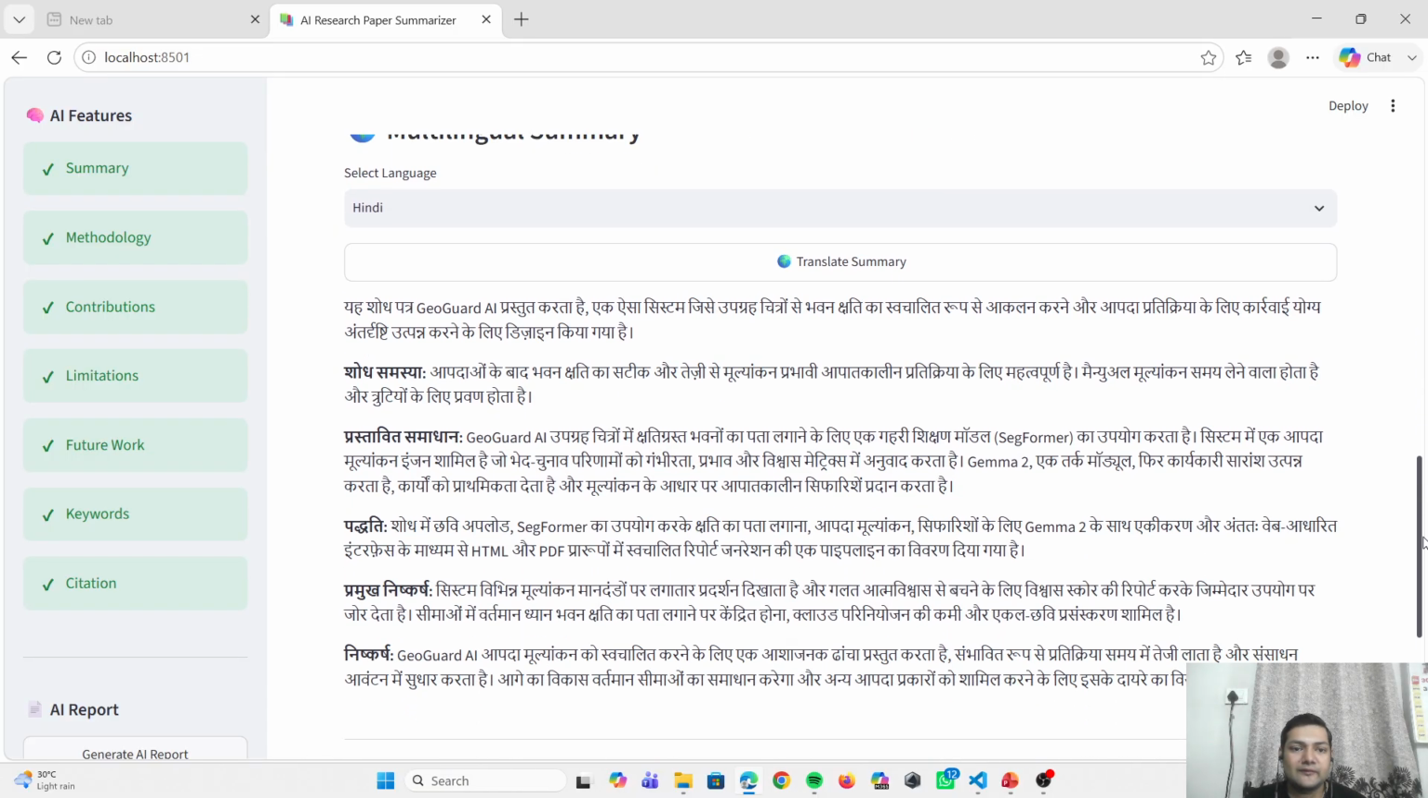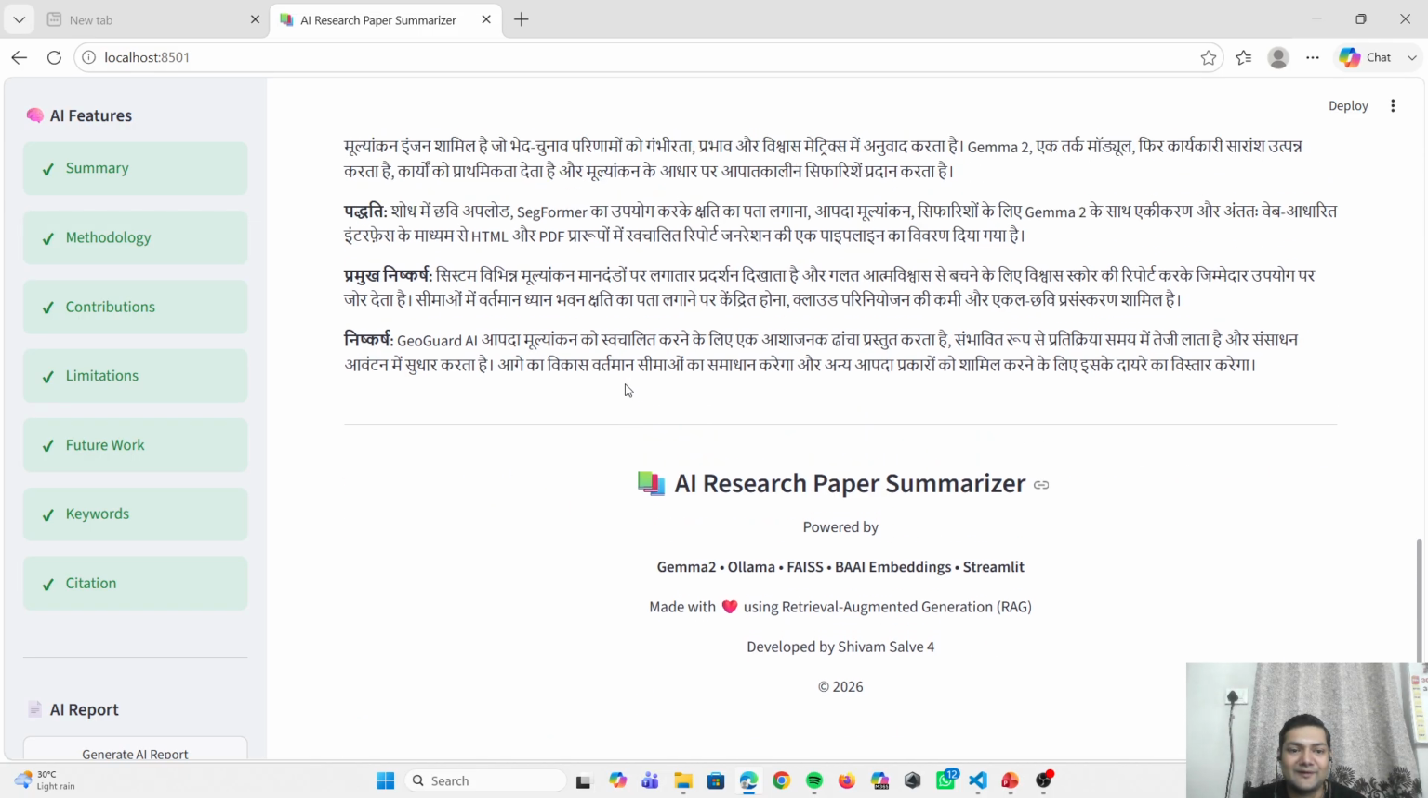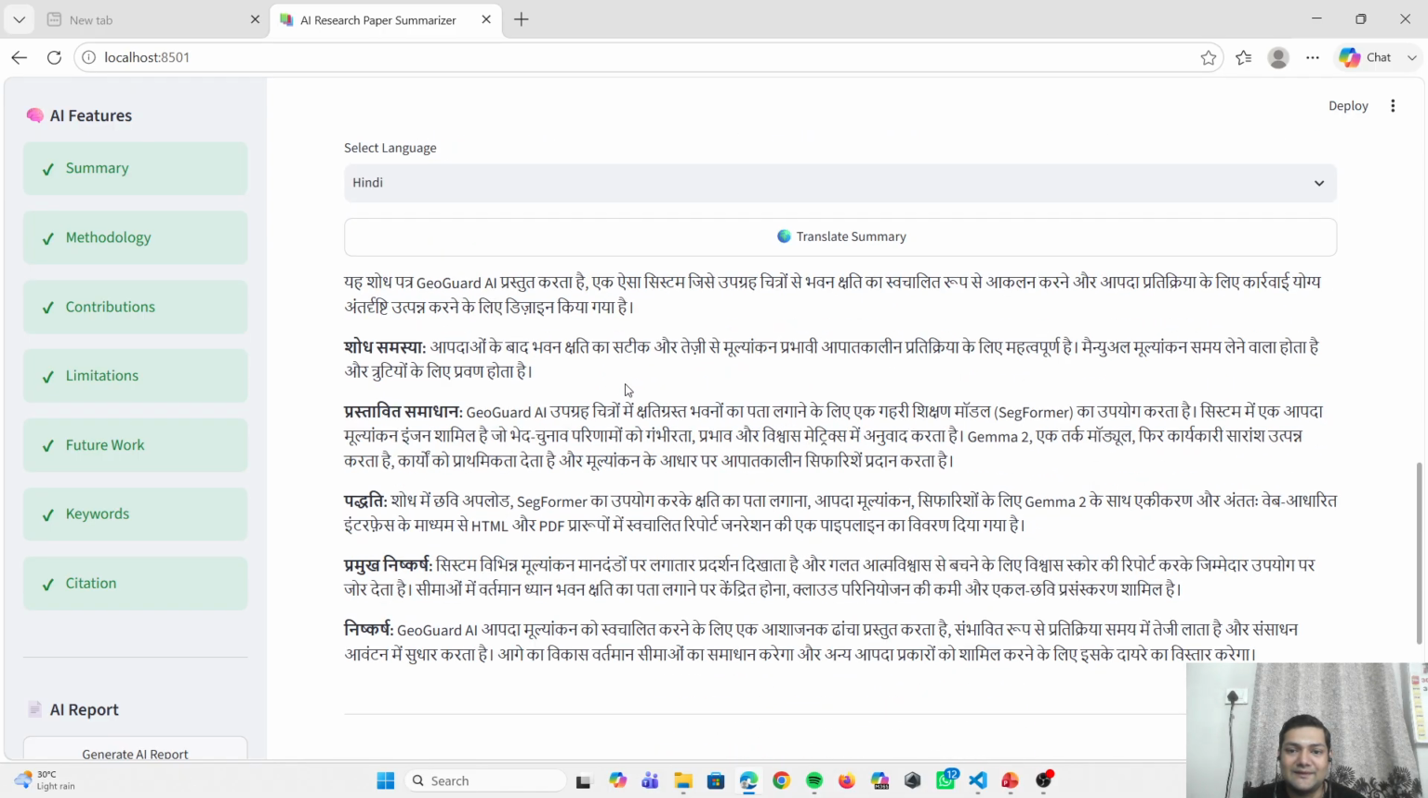So this is where our summary got translated into the Hindi language. So here it says, यह शोध पत्र जियो गार्ड एआई प्रस्तुत करता है कि एक ऐसा सिस्टम जिससे उपग्रह चित्रों में भवन क्षति, means damage of buildings, and this is all. So this is the translation we got in Hindi.